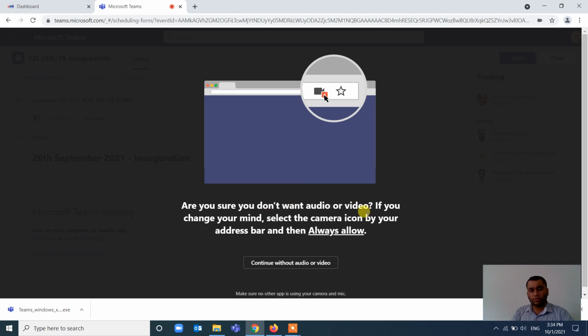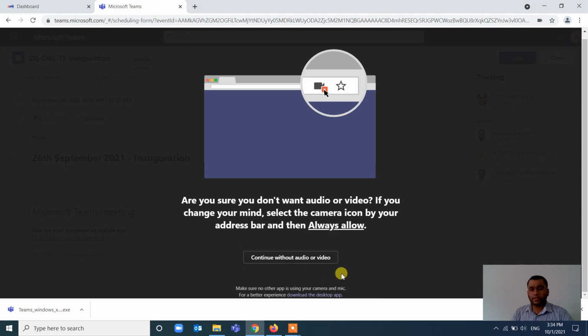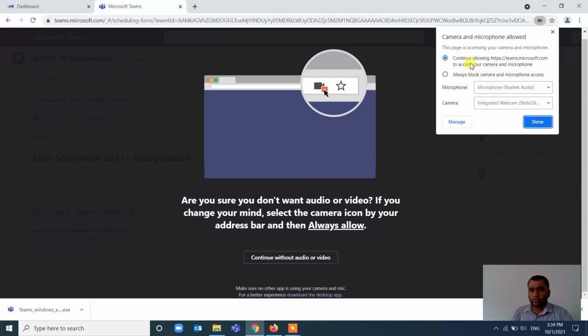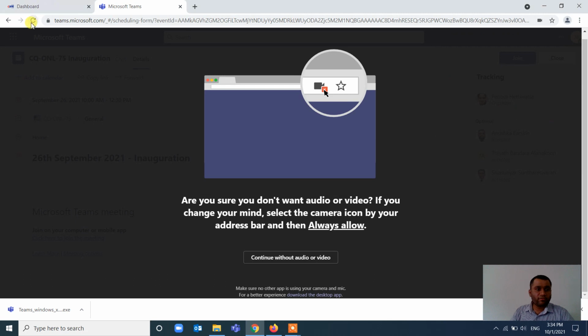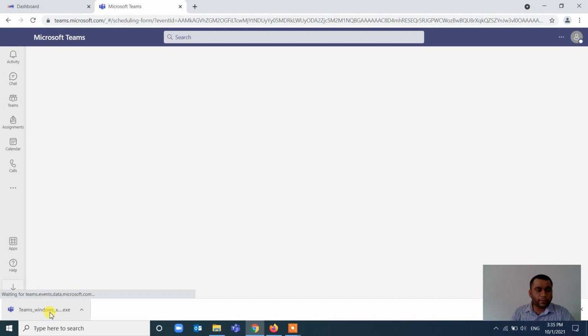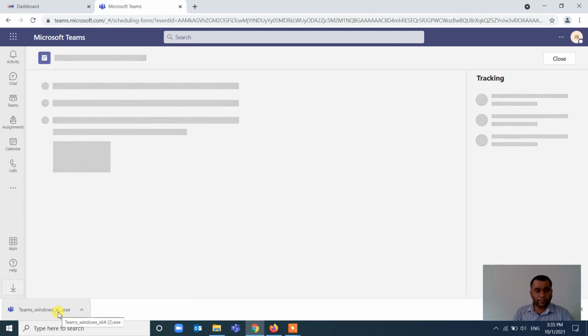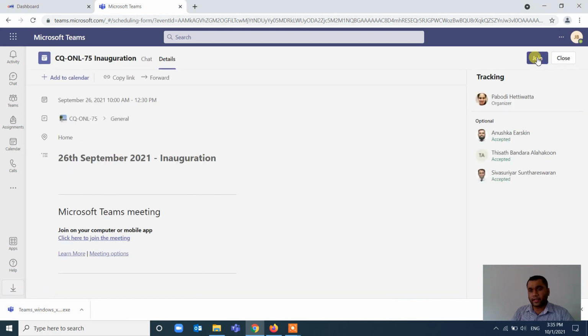Here you can see it asking whether you want audio video, or continue without audio video, depending on your browser. Or here you can see a message asking to click continue to allow. If it is always blocking the camera, you need to allow, continue, click done. Then if you refresh, it is going to automatically let you join, you need to click. Here you can see at the same time that particular app is also downloaded. Anyway, I will come back to that part later. Now you can see again the join option there.